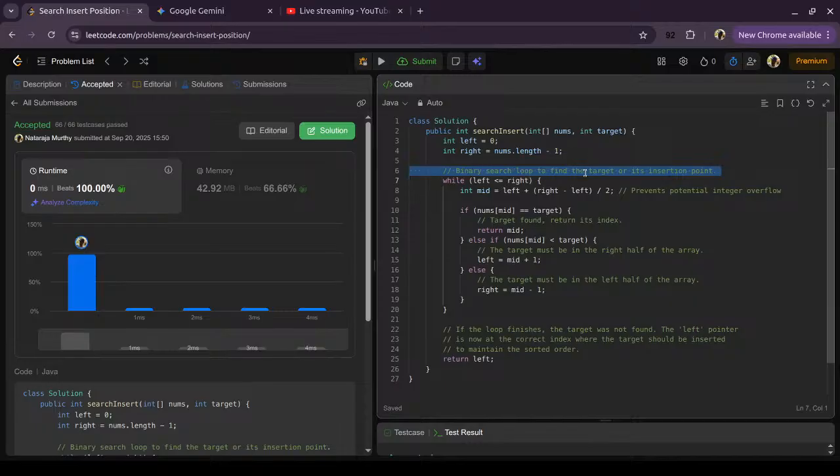Binary search loop. First, find the target or its insertion point. So this type of logic we need to implement. Binary search can satisfy the O(log n) time complexity. But here is the mid. How is this logic implemented, how is it done? It prevents potential integer overflow.